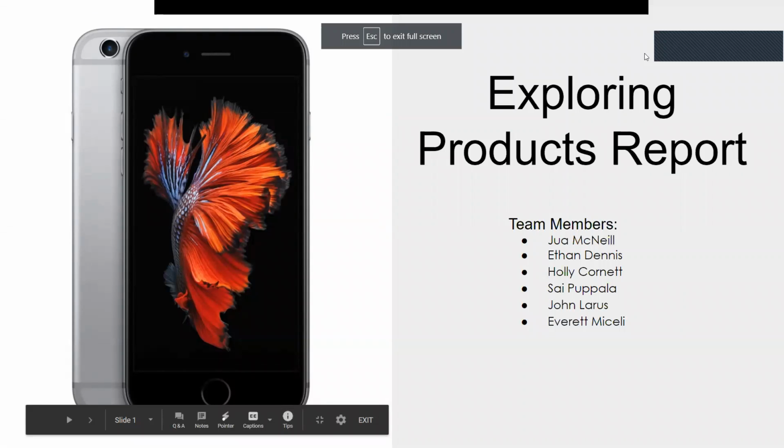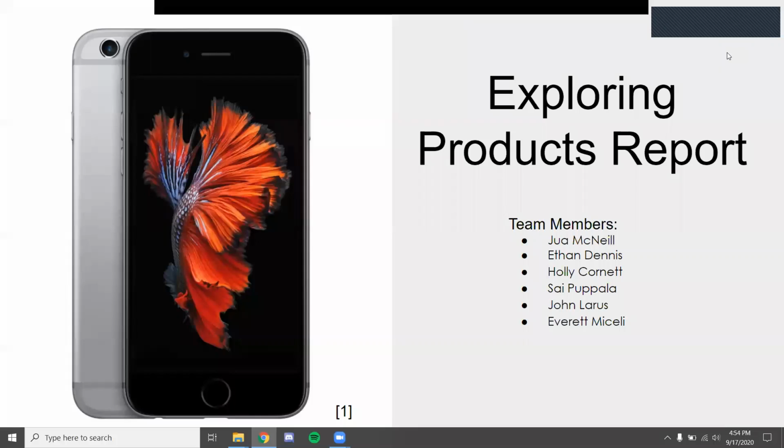This is Team 4's Exploring Products Report. I'm Holly, and I will be presenting the product information and specifications. I'm Sai, and I'll be talking about the materials. I'm John Laris, and I will be talking about the stakeholders. I'm Ethan Dennis. I'll be presenting electrical engineering and also computer science, as Jua lost his voice right before recording. I'm Everett Maselli, and I'll be talking about computer engineering.